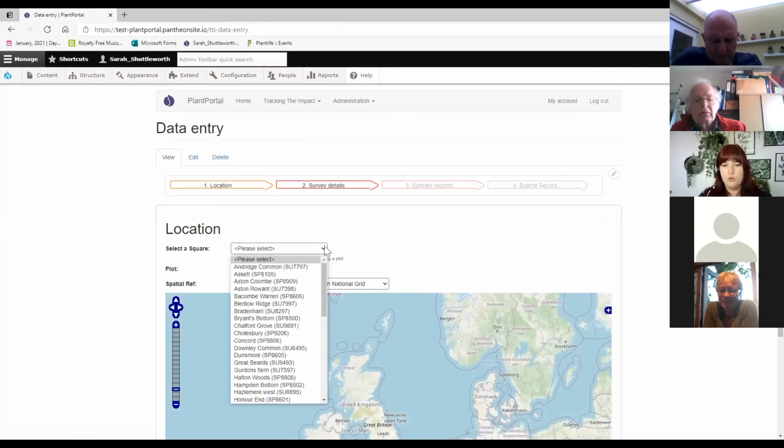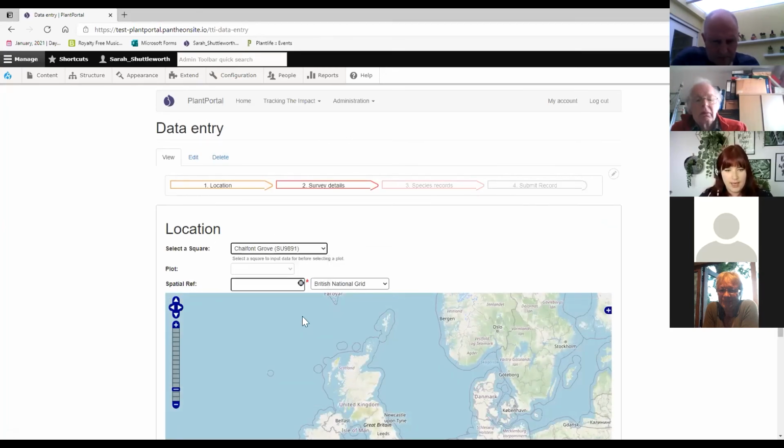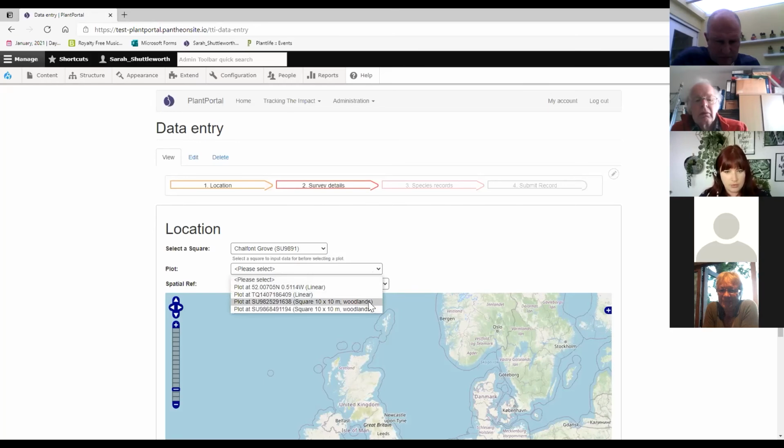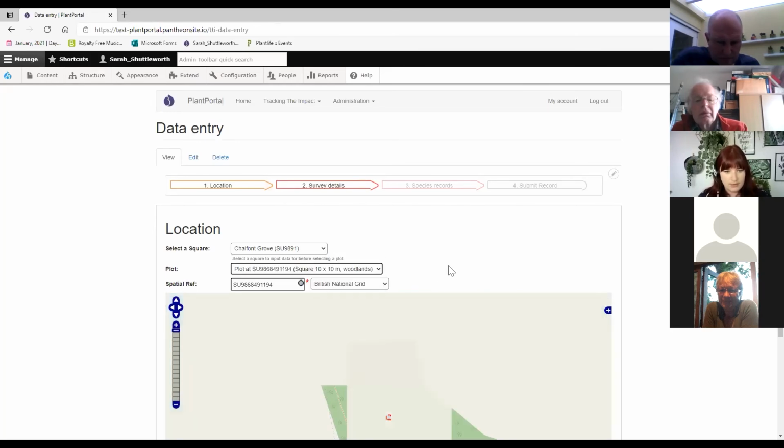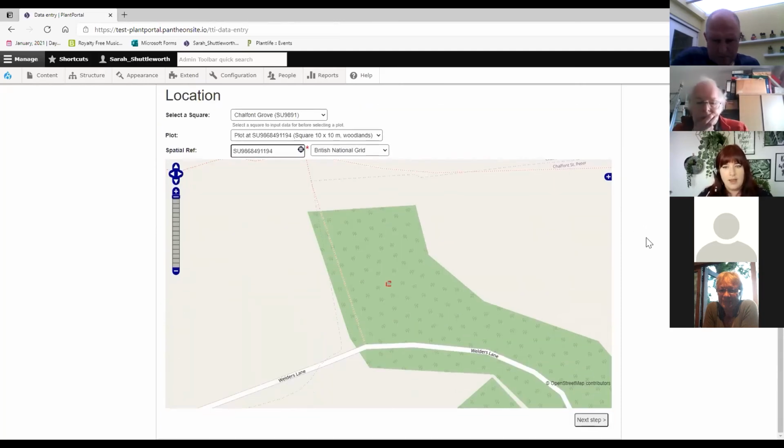So again, it always asks you for the square, so make sure you put that one in. And see, this is the only thing, you're not really sure which one. I think it was this bottom one. Anyway, we'll go with that one. Yes, I think that was it. And here we go. So we've selected the plot, everything's all filled in there, and we just simply say next step.